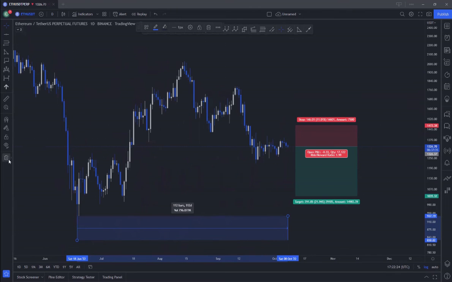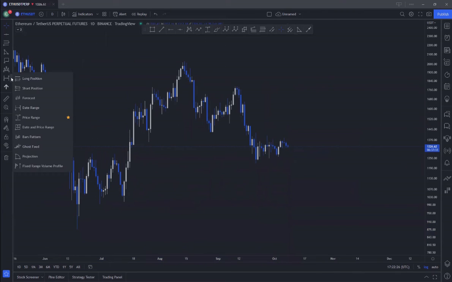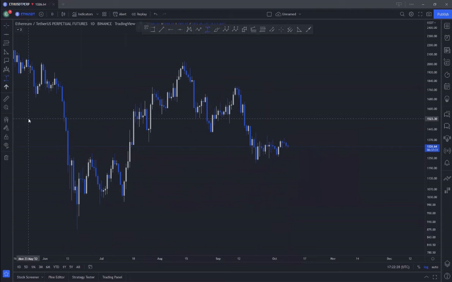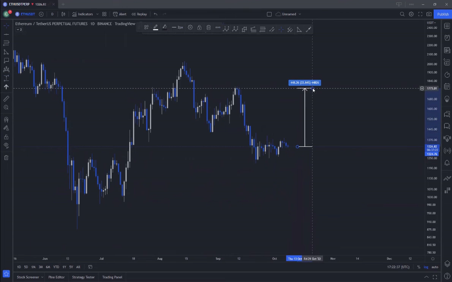Okay, after that, we have the price range tool. From here you can select how many percent your profit is. If I want to know from here till here how much my target is, I will first click here, then I will go to my target. Now it is showing that it is 33.84%. So this is my target of 33.84%. So like that we use the price range tool.